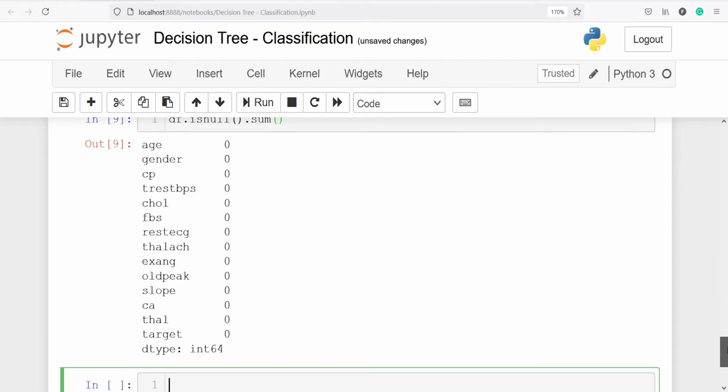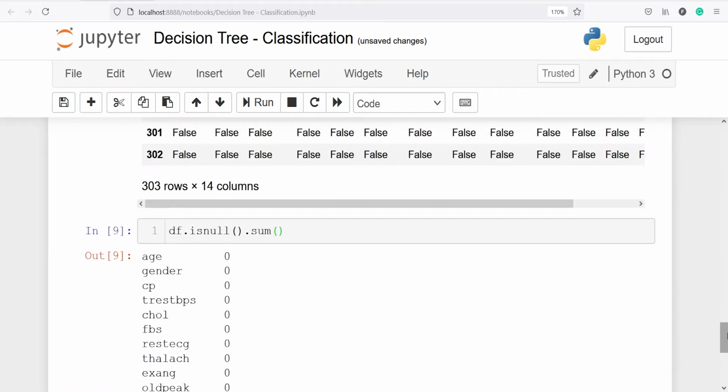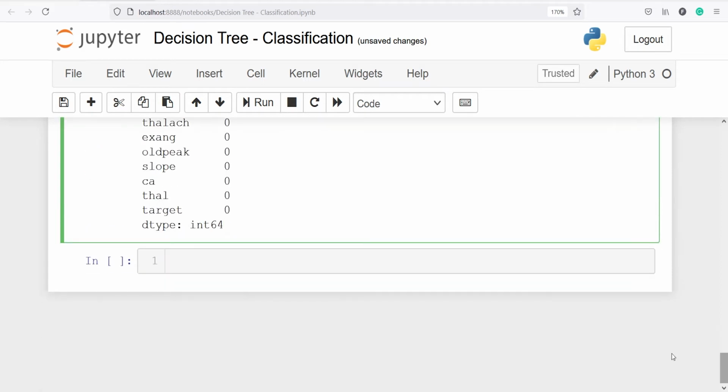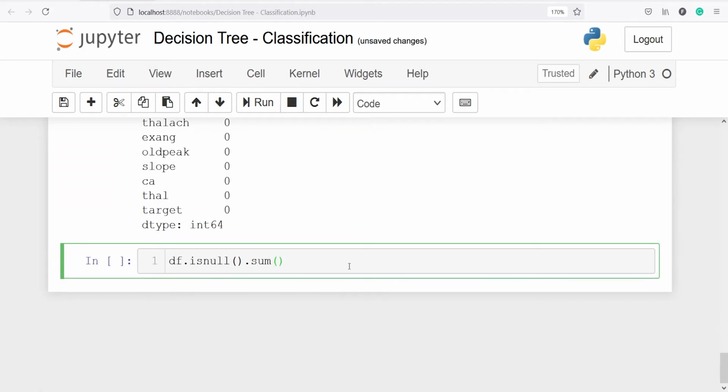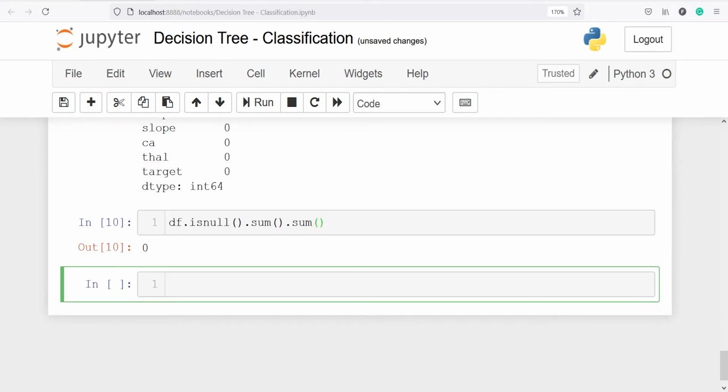And we can also get the total missing values. So I'll copy this code from here and I'll paste it here. And to get the overall missing values, we just have to put one more method, that is sum again. So I'll write .sum. And we got 0 here because there are no missing values present in our data frame.